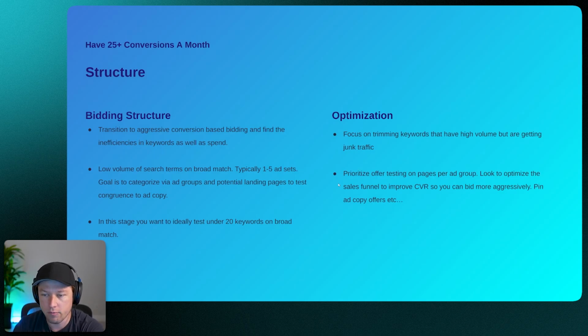That's our goal. Over here, you'll see prioritize offer testing on pages per ad group. Look to optimize the sales funnel to improve conversion rates so you can bid more aggressively, pin ad copy, offers, etc. Right? So we're double checking the market. We're seeing if we can do even better based off of what the market is offering and what we're offering on the profitability of the business.